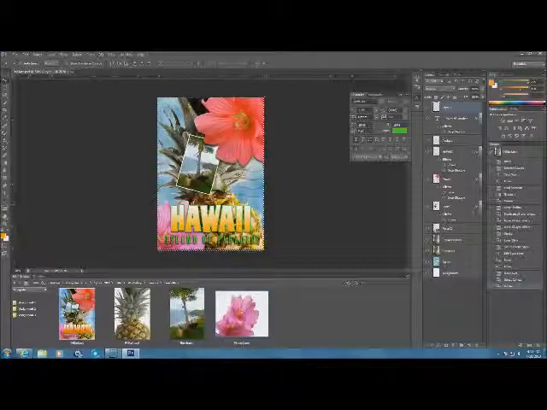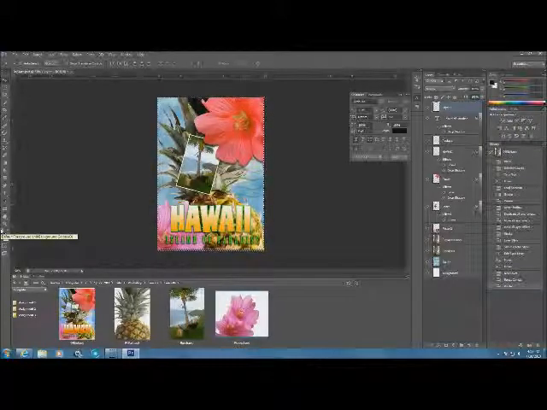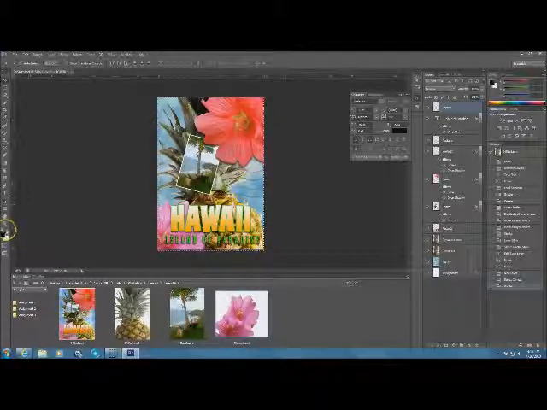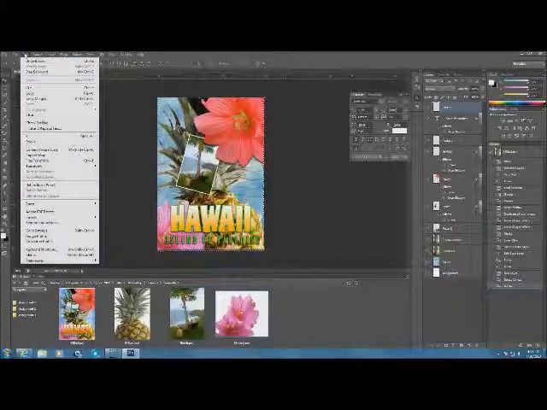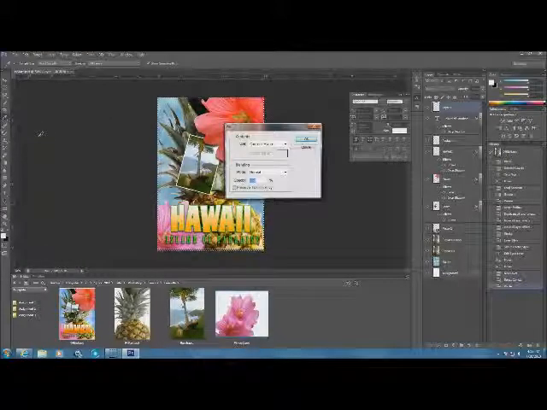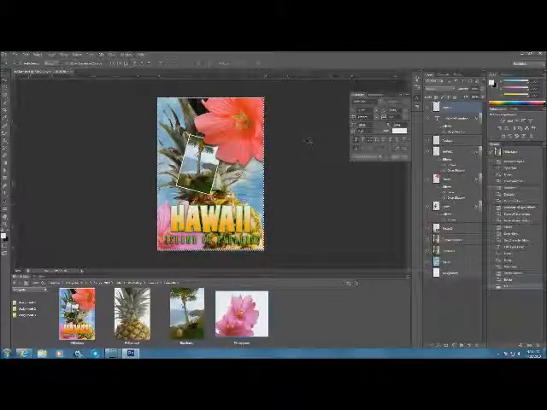And let's go ahead and make sure that our colors are set on default. And then I want you to click the little arrows next to where you set default to switch your foreground and background. So we want white as the foreground color. And I want you to click on Edit, Fill, and instead of Content Aware, I want you to change it to Foreground Color, and click OK.